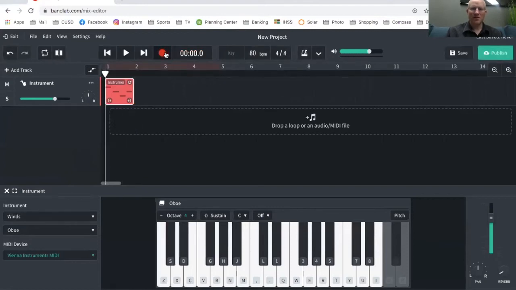Now the recording isn't playing the metronome. So I'm going to click on that, make sure that happens.